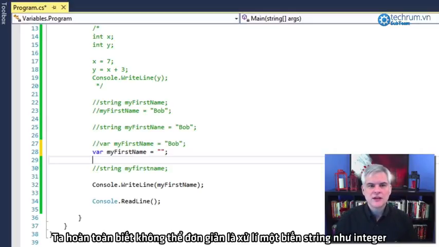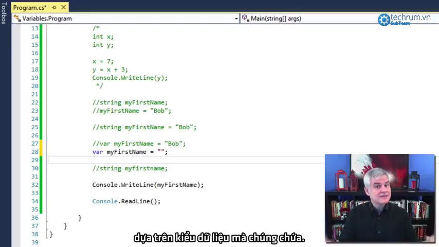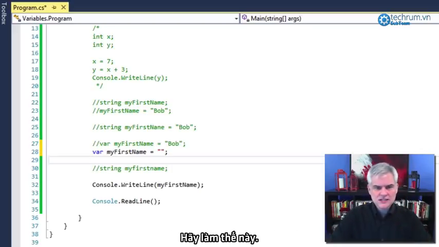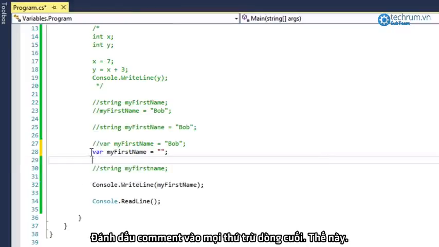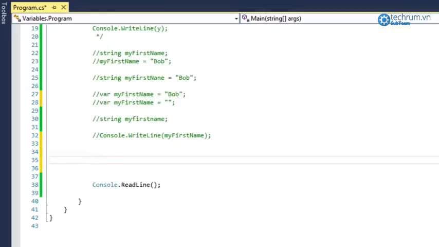All right. So we already know that you can't simply treat a string variable as an integer or an integer variable as a string, because those buckets are sized differently based on the kind of data that they hold. So therefore, you have to perform a conversion of the data. So let's do this. Let's comment out everything up to this point. There we go. All right, so now I'm going to add the following code.